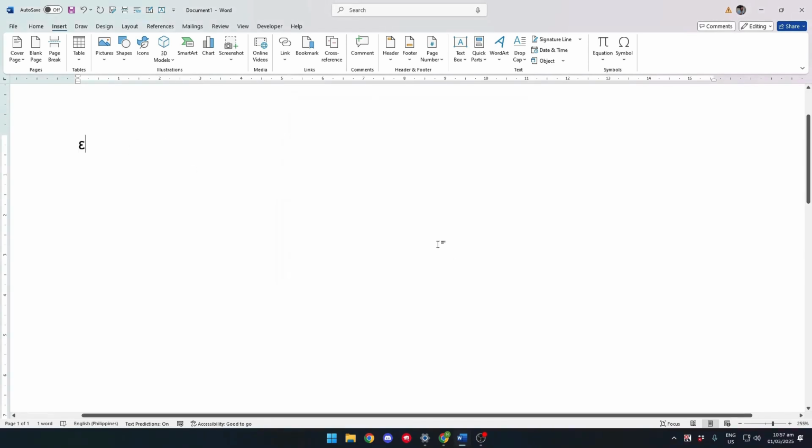Now, another way that you can do this is by typing in this code 03B5 and by clicking Alt X on your keyboard. And that should also transform into the Epsilon symbol.